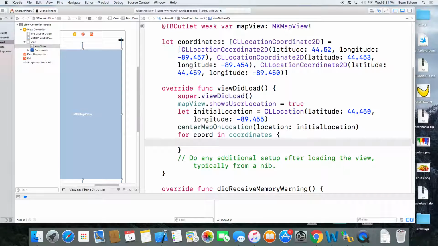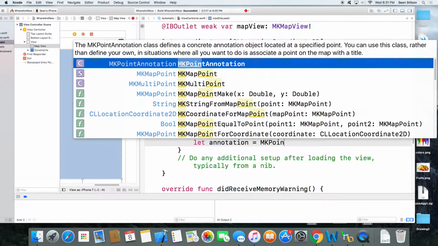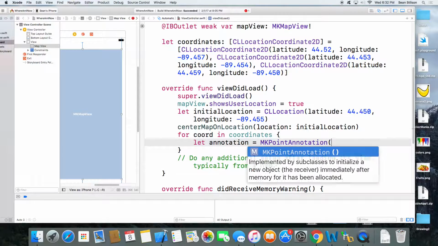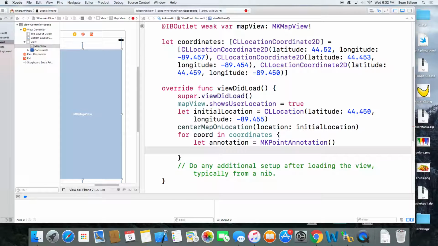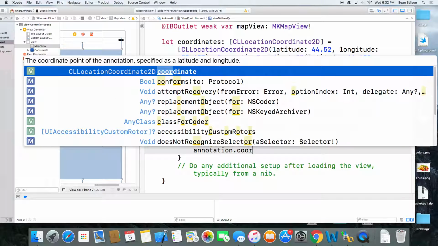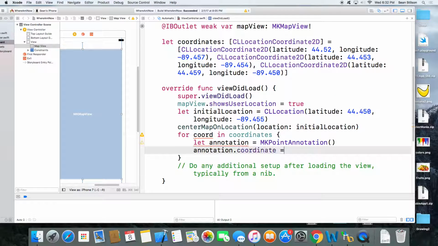Each coord is going to be a CLLocationCoordinate2D, of course. We're going to create an annotation, and this is going to be an MKPointAnnotation, with just an empty constructor. And then we can set the annotation dot coordinate to be coord.